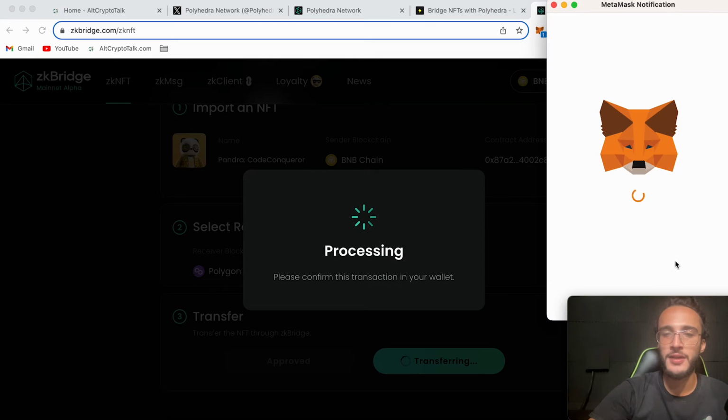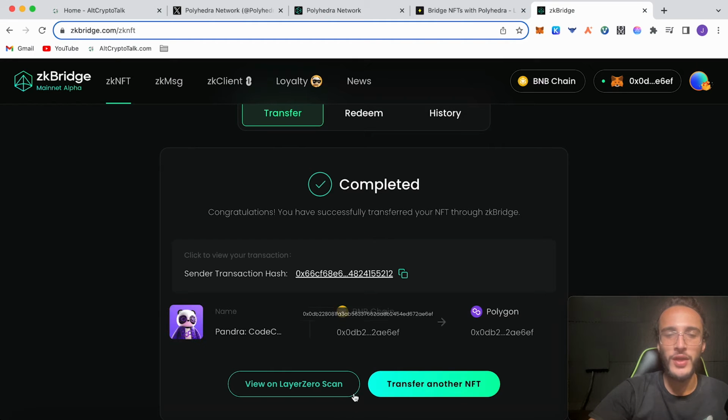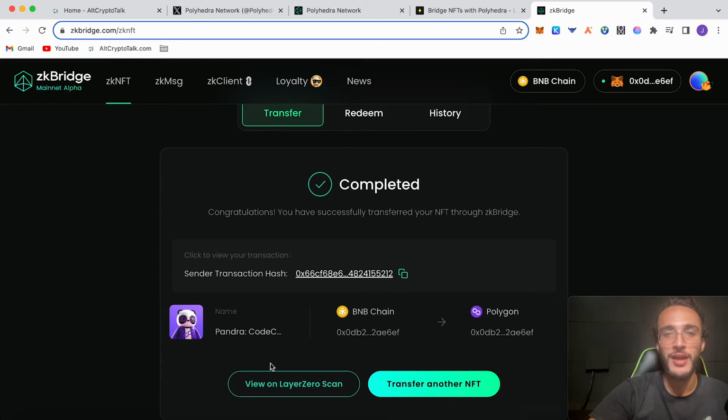Click transfer and confirm. So 19 cents, superb, with a total cost of $1.16 including the fees. Fantastic, that has now been sent over, which is great. Look at that, LayerZero Scan. So we've actually completed another transaction on the LayerZero network, meaning that we're qualifying for the LayerZero airdrop as well as the Polyhedra airdrop.